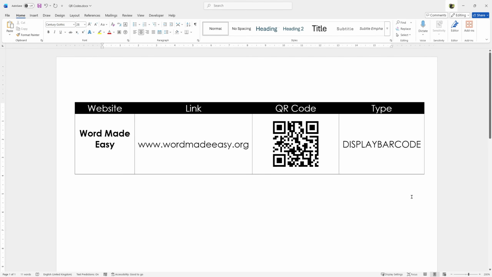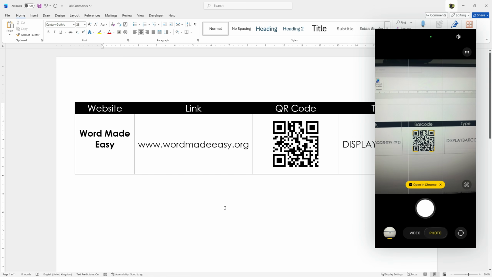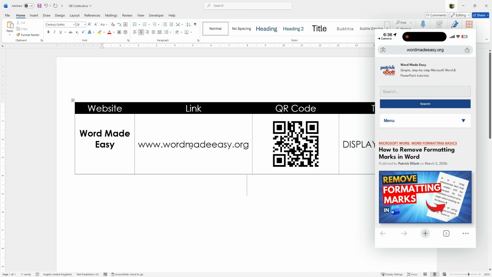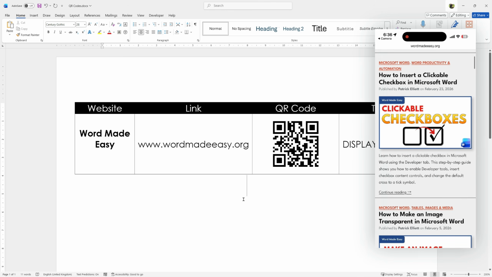As you can see, I've got a QR code. This QR code links to my website wordmadeeasy.org. And I did it using a field code called DisplayBarcode. It's very similar to how you make barcodes in Word. You don't need any plugins, you just need to make sure you got the correct link. On your screen now, you'll see me use this QR code on my phone and it will navigate to wordmadeeasy.org.